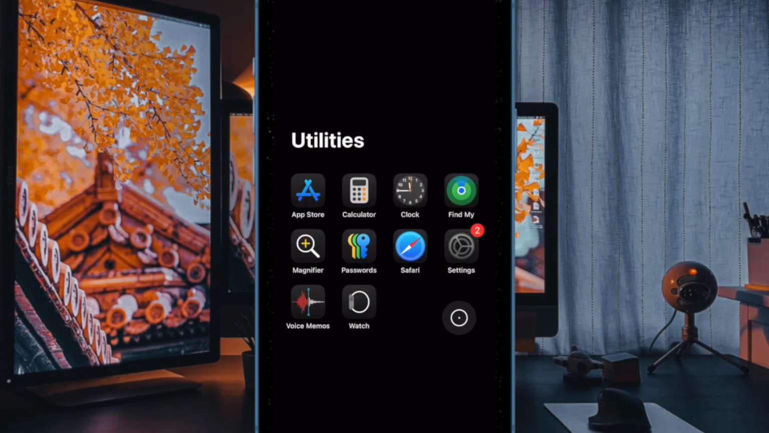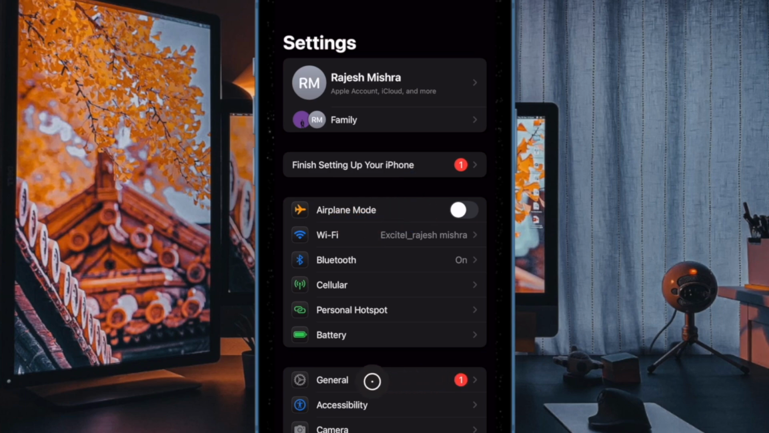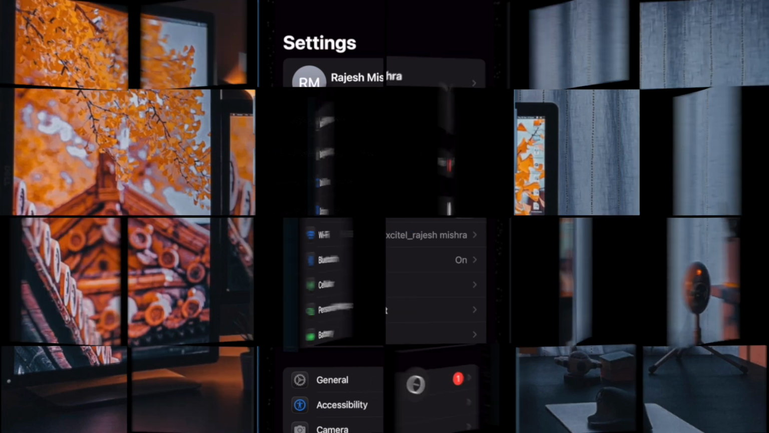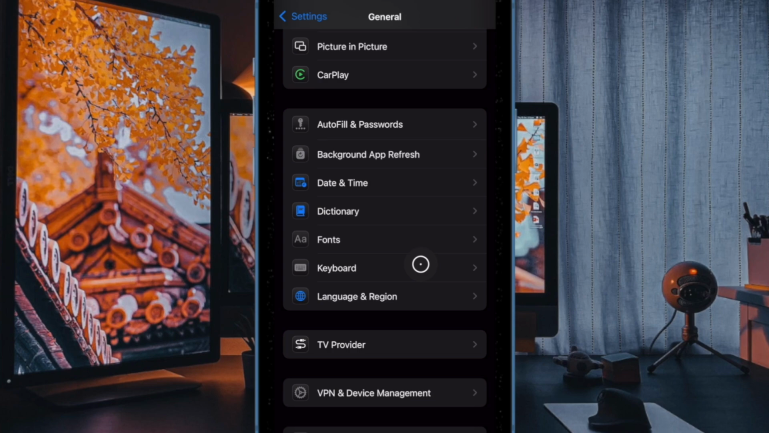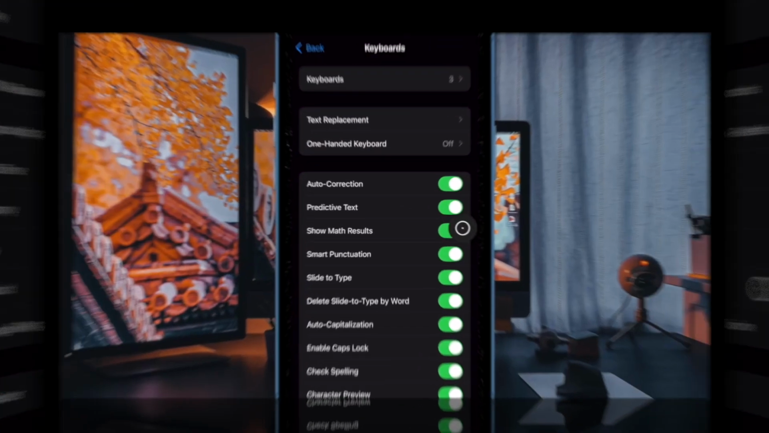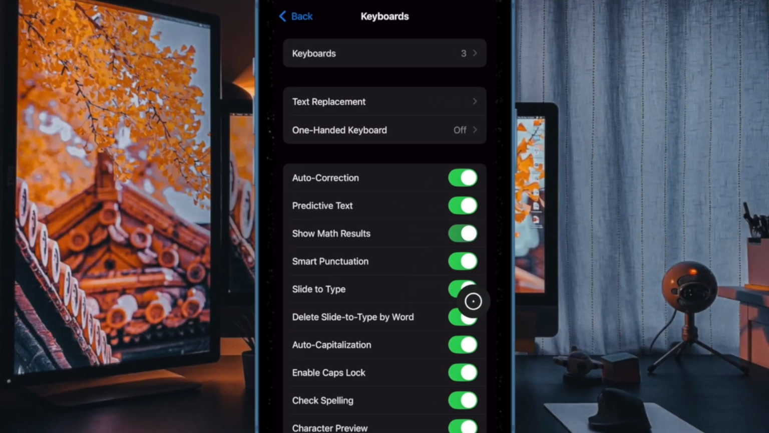So first up, you have to launch the Settings app on your iPhone or iPad and then choose the General option. After that, you have to scroll down a bit and choose the Keyboard option. And then you have to look for the Math Results toggle and turn it off, and that's about it.